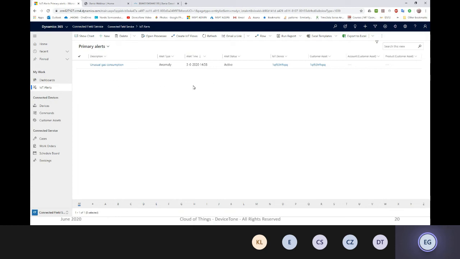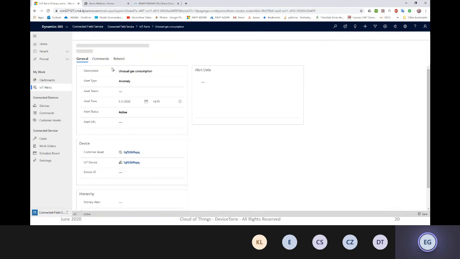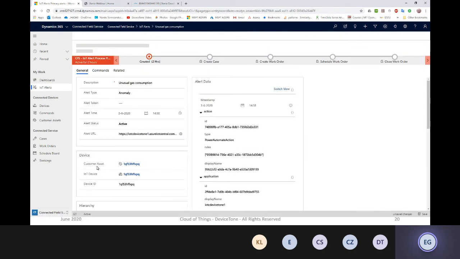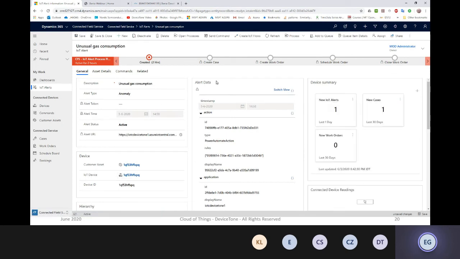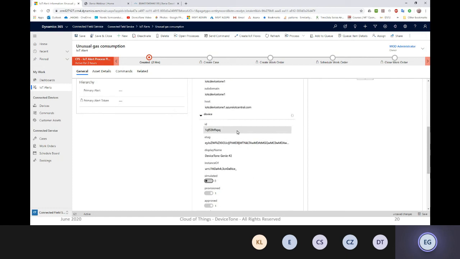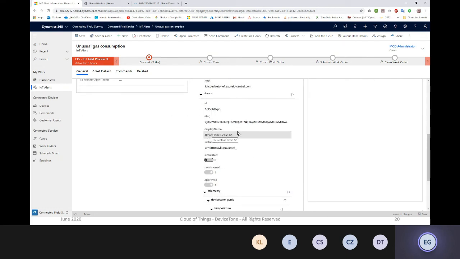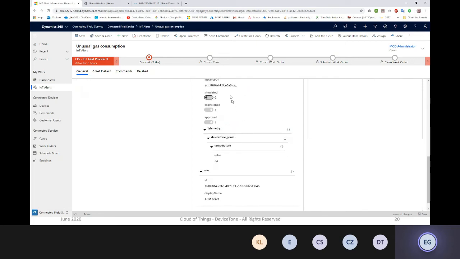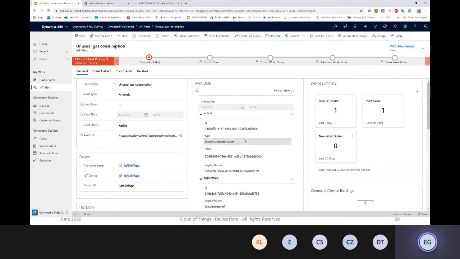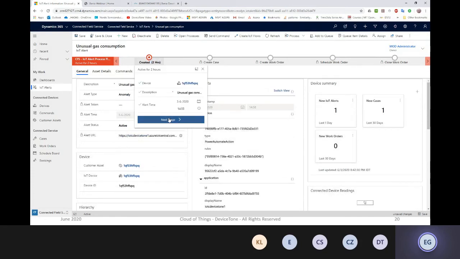I can use all the standard Microsoft tools when I'm doing that. I'll show you what I can do with IoT alerts inside the connected field service module. When an alert is created inside Dynamics, I get all the IoT information for that alert. You can see that this alert was received from Genie number 2, and I can see all the values that caused this alert to fire. And with that alert, I can actually create a case and summon a technician.